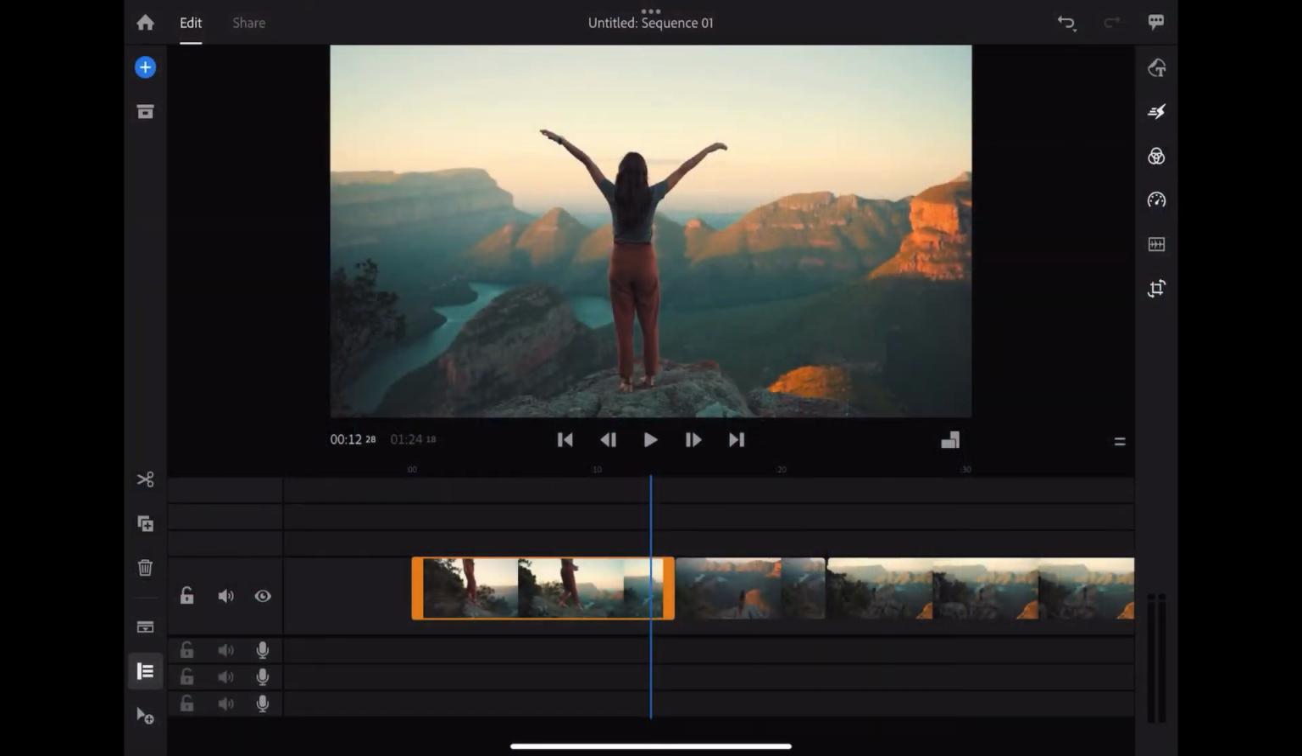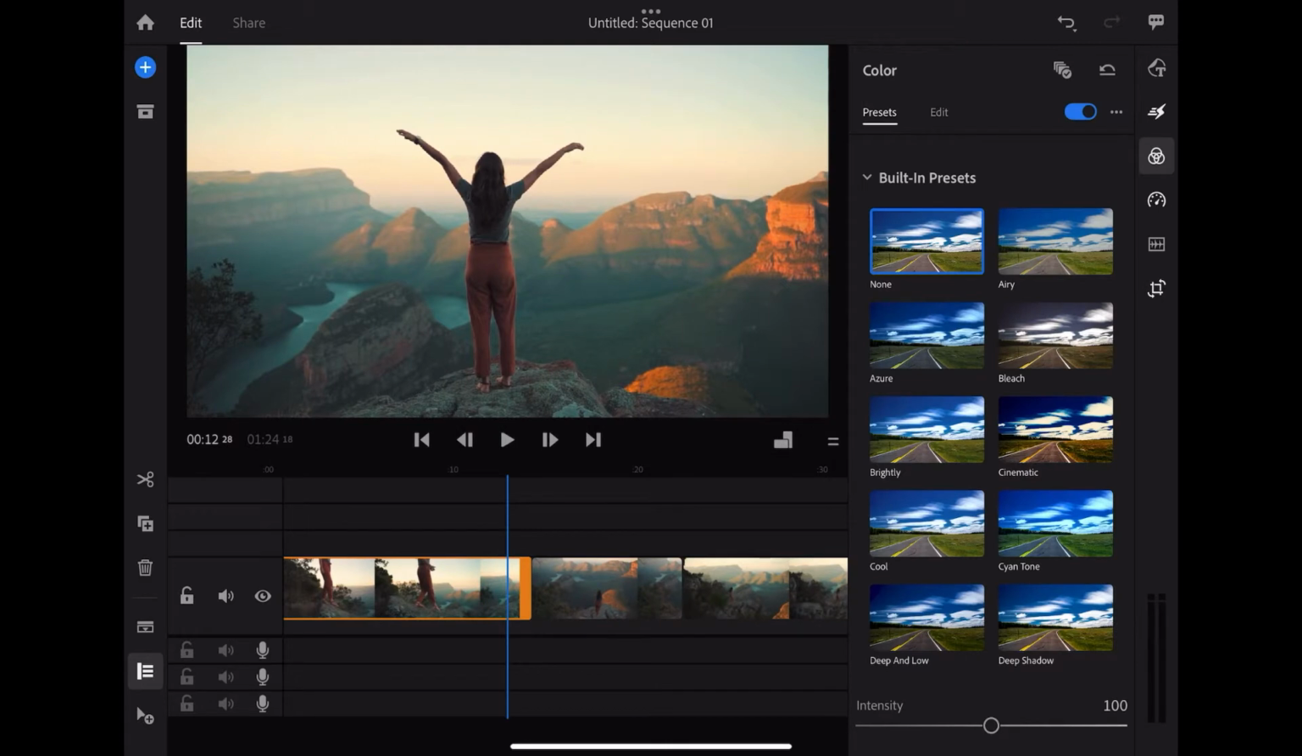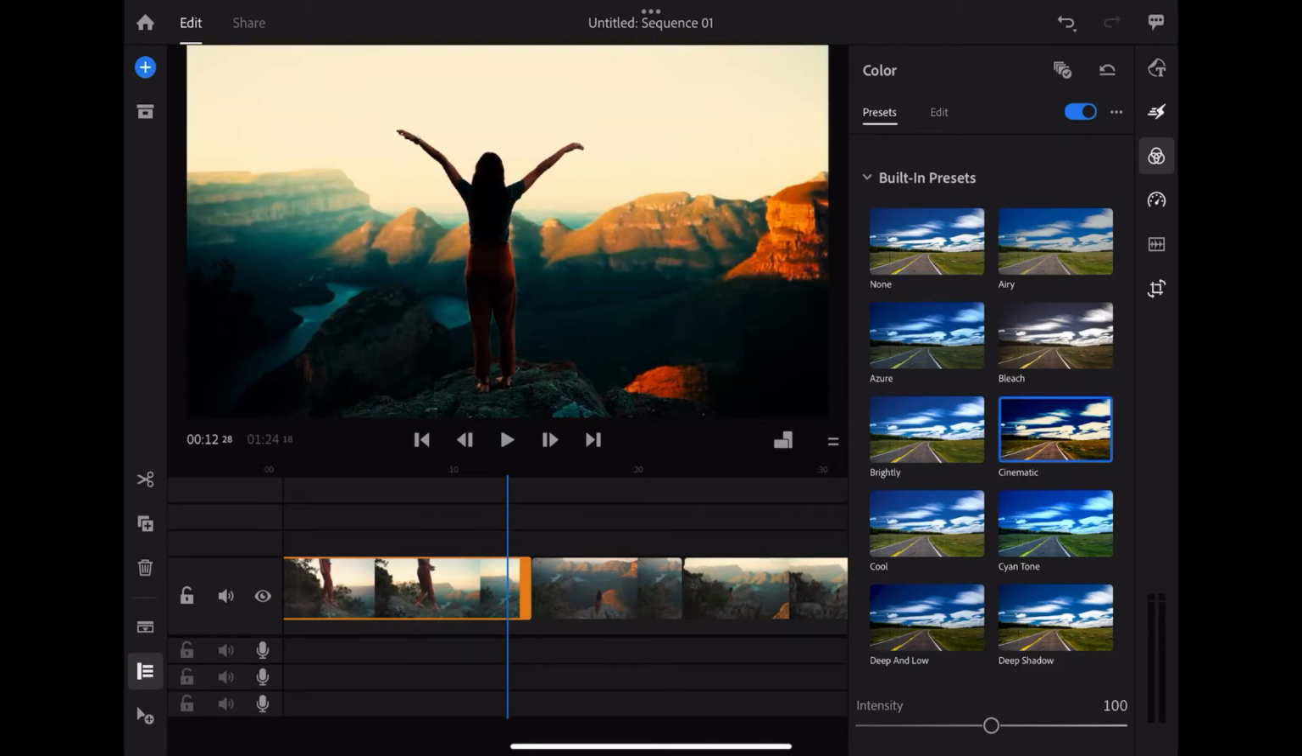You can adjust your clip's coloring in a few different ways. You can apply a built-in color preset, manually adjust the color controls, or use a combination of the two. Let's start with presets. Select a clip in the timeline, open the color panel, and tap on the presets until you find a look you like.